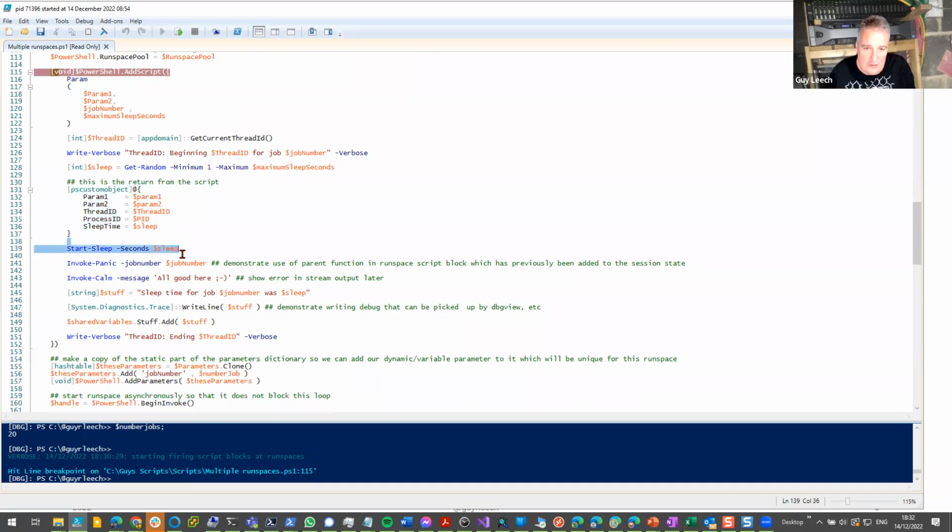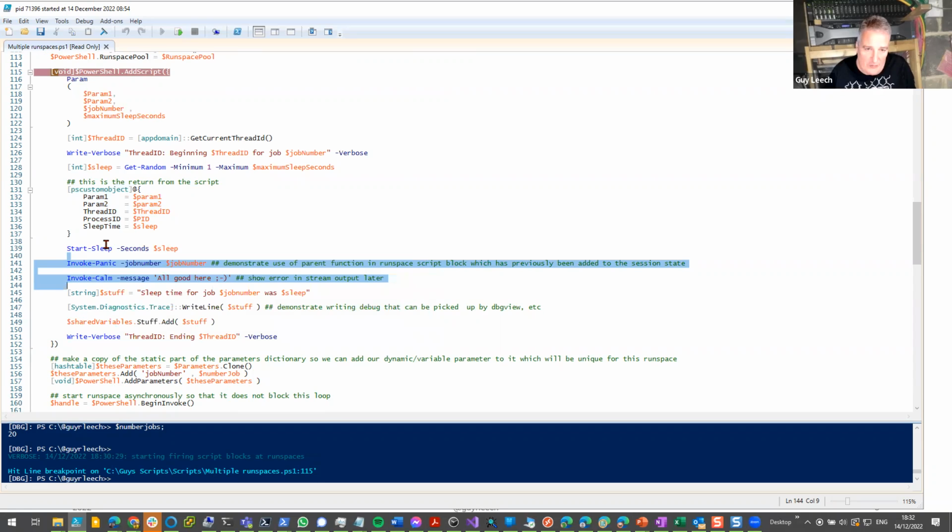Then it actually does a start sleep, and runs a couple of these functions. Again, this is purely for demonstration purposes. We could be here going and performing commands on multiple machines. You can do whatever you want with it.